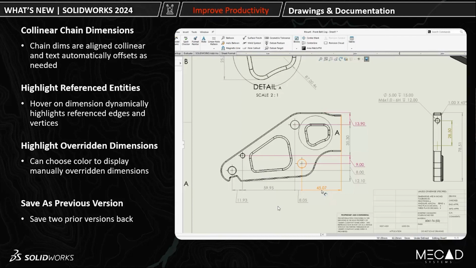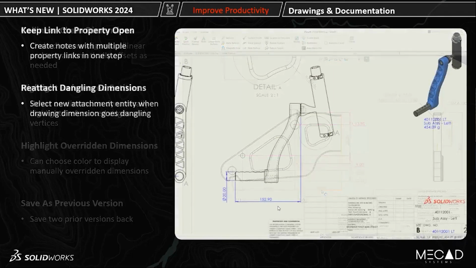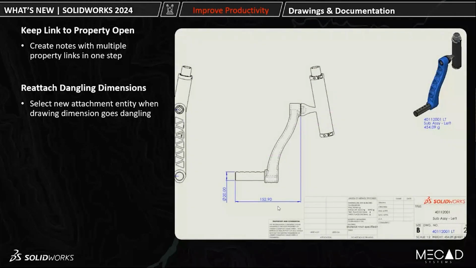Overridden dimensions: you can see exactly which have been overridden and which haven't. Remember, the overridden dimensions do not update with the part again, so a lot of mistakes can be made. And then save as previous version as well. Keep links property open for efficiency, and reattach the dangling dimensions.